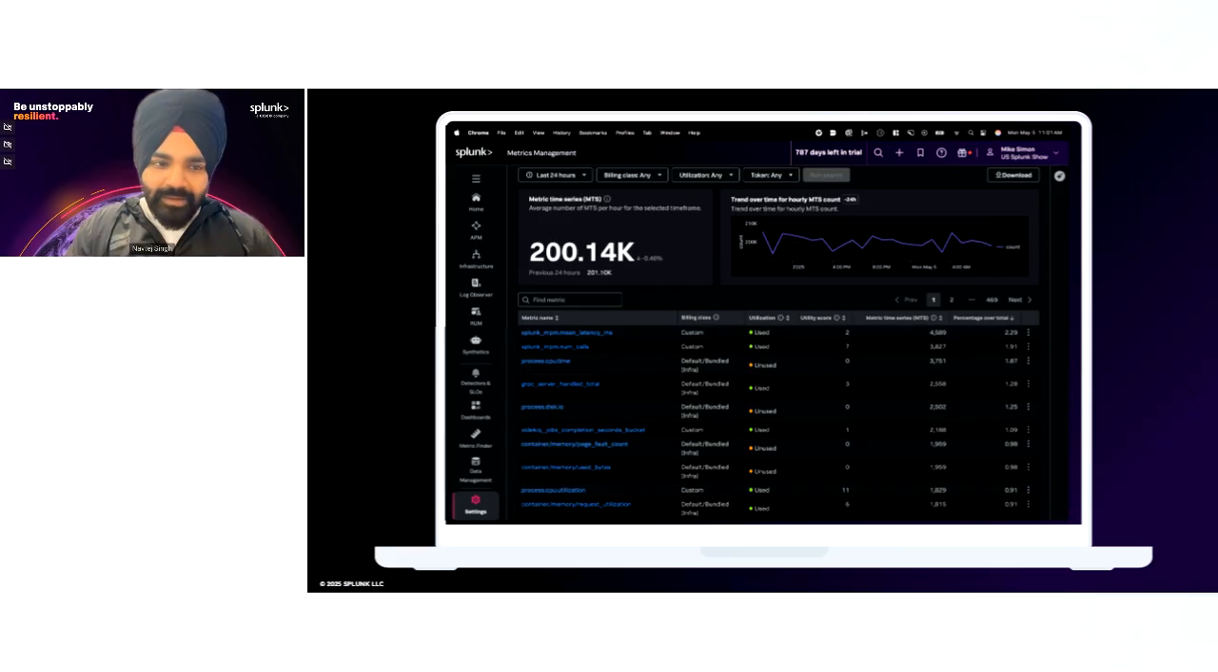So if you are already a Splunk observability user, you can just go to settings, your metrics management page, and you'll be able to see how much MTS you're currently contributing as a whole within the product. You can see the distribution by metric, you can see the billing class, you can see the utilization if it is being used in any charts or detectors. We also have a very good utility score column, which helps you understand if a metric is being used in 1,000 charts and detectors, or if it is used in only one. Based on that, you can make a decision. And we have the overall MTS column per metric.